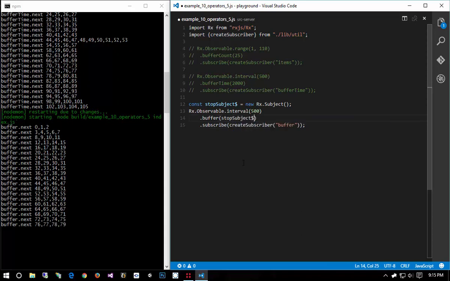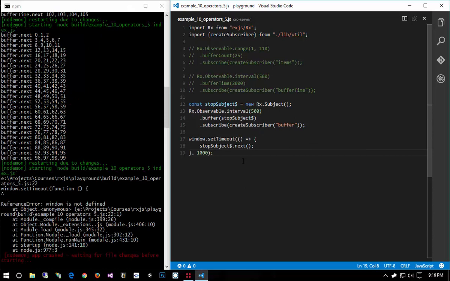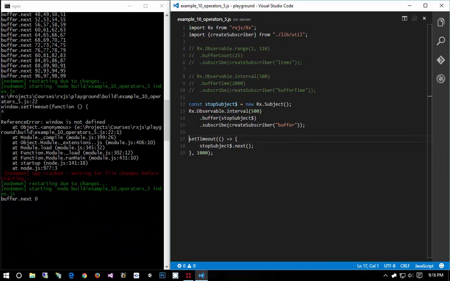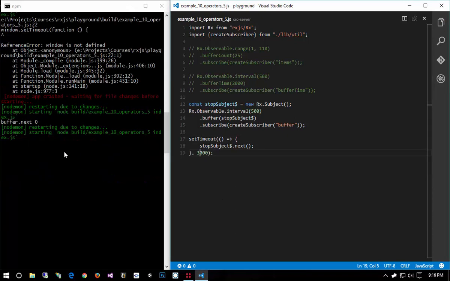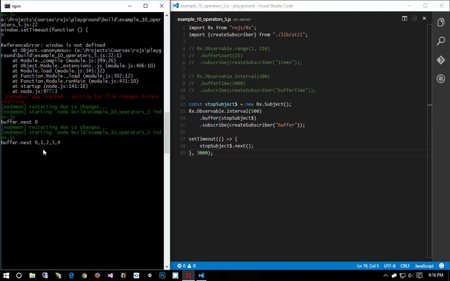Stop subject. And I can say window.setTimeout. And I can say stopSubject.next, and we'll time out on 1 second. So now, I did that again, didn't I? Maybe 1 second. We have a little bit of a race going on here, so I'm going to do 3 seconds. So we wait 3 seconds, and then we get all of the items that were emitted from that source observable that were collected in 3 seconds.